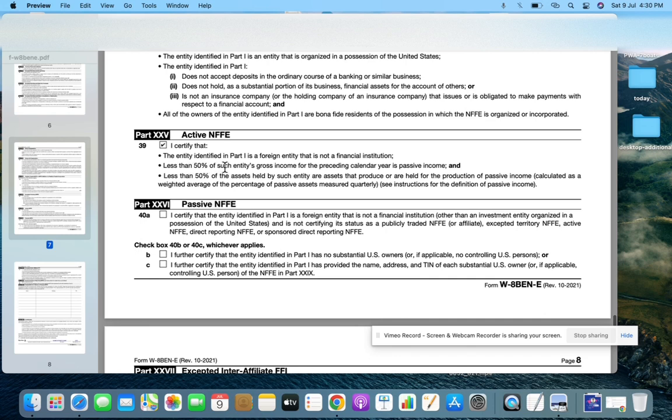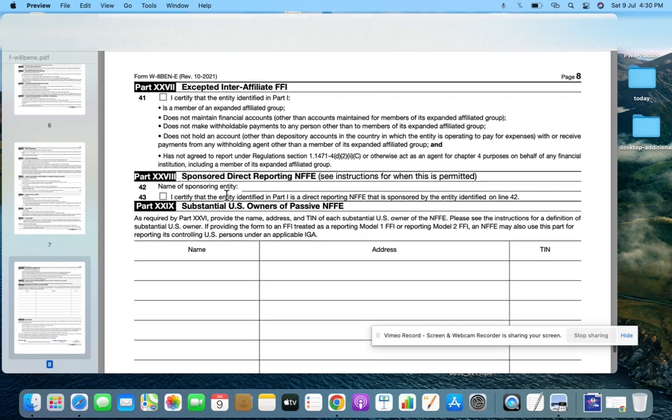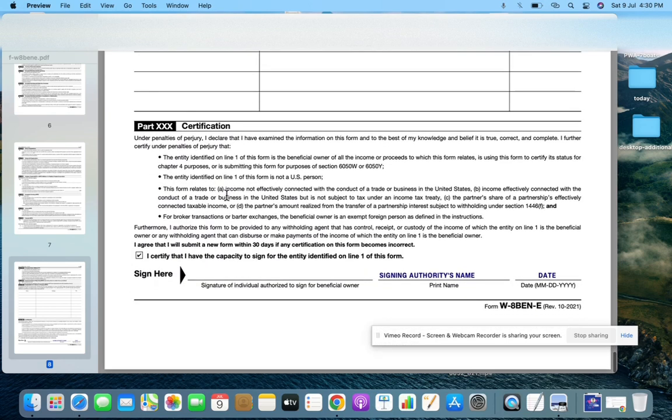Certify that less than 50% of such entity's gross income for the preceding calendar year is passive income, and it's not a financial institution, because most of the IT companies are non-financial institutions. And less than 50% of assets held by such entity are assets that produce or are held for the production of passive income. So this too you have to certify, and then you need to go here, you have to sign your signature along with your legal authority name.